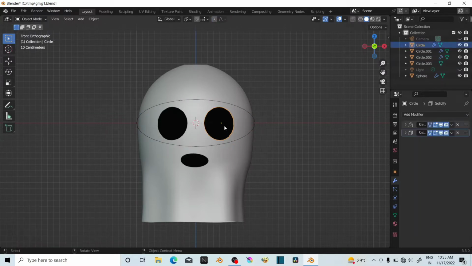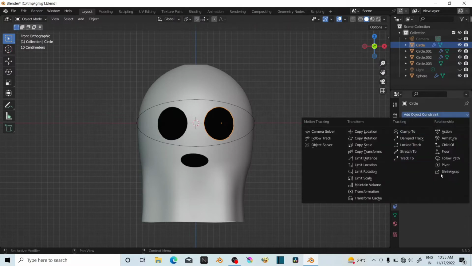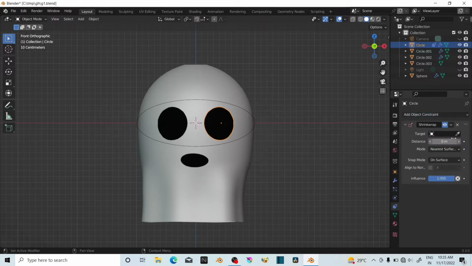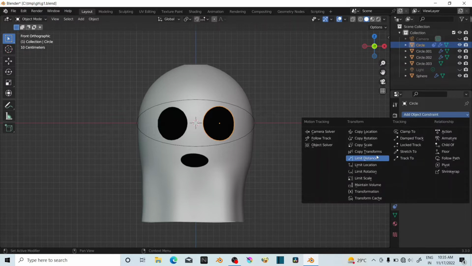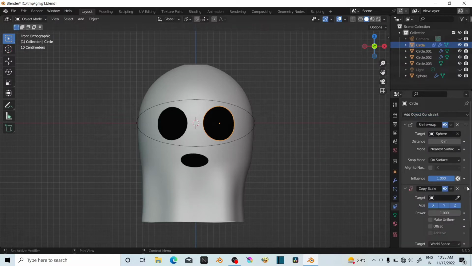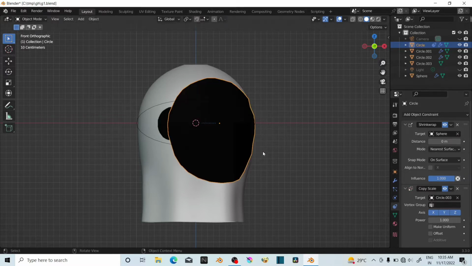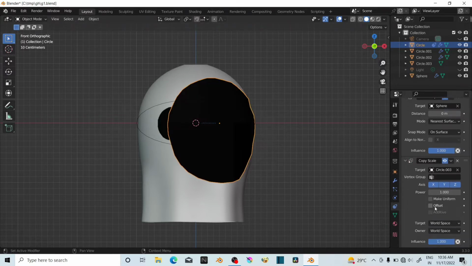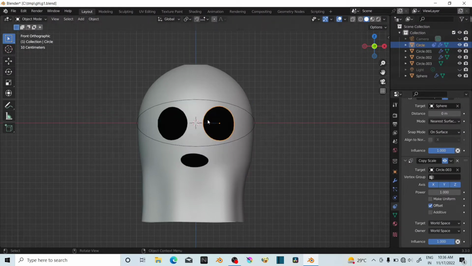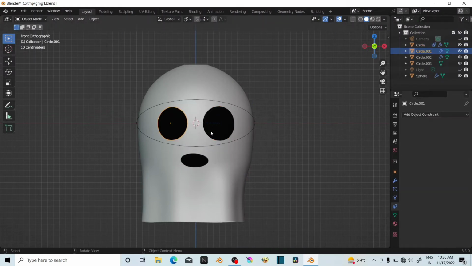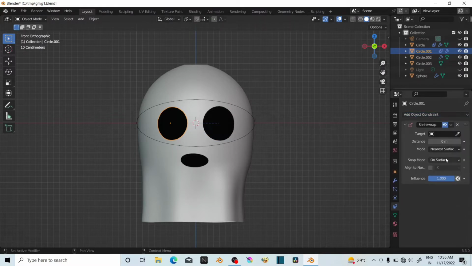After, select the left eye and go to the Constraints tab. Then add a Shrink Wrap constraint and set the target object to the ghost body. Then add Copy Scale and set the target object to the eye controller that we gave an oval shape. Tick mark on offset. Same process for the other eye also.